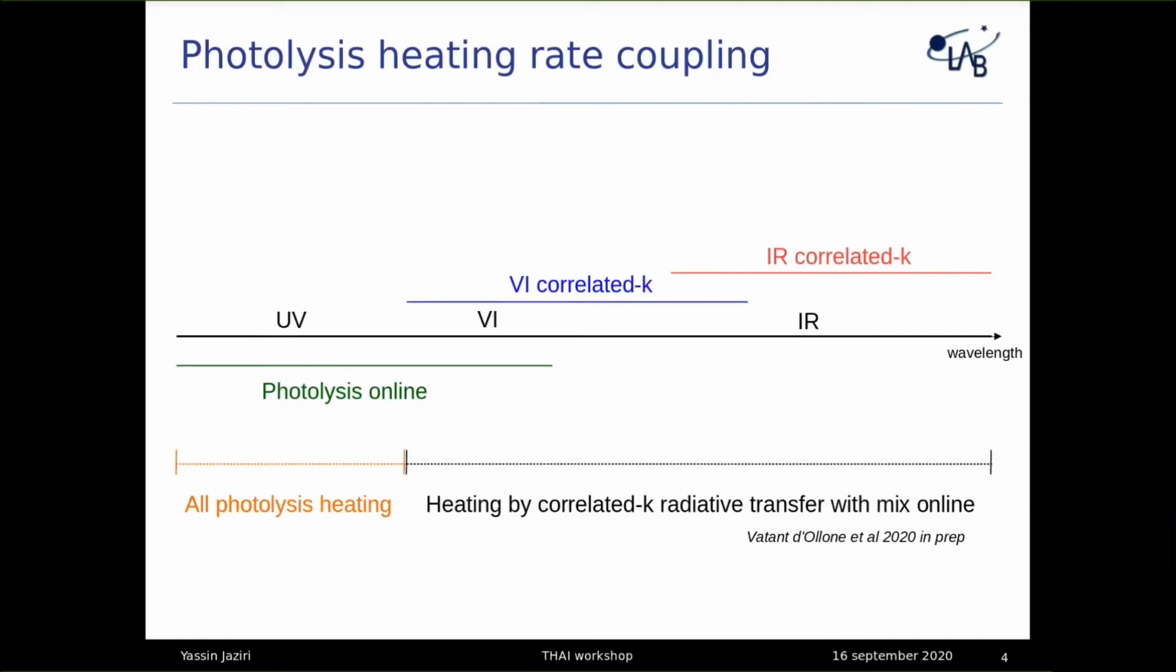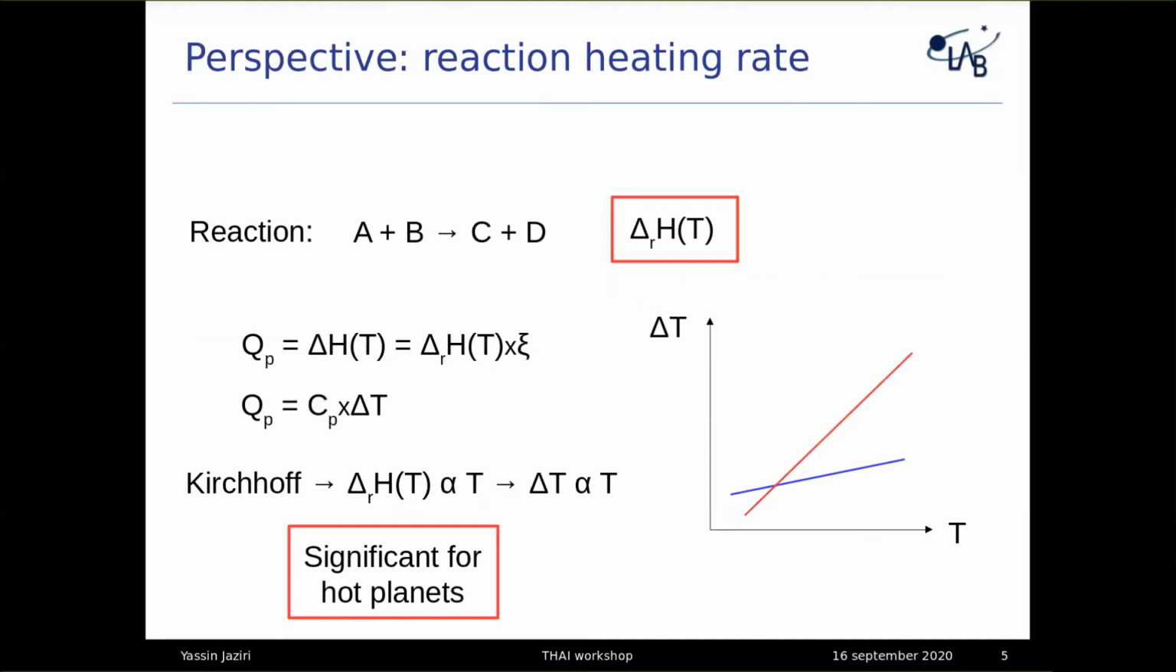So it's really very important to be careful of the coupling of the photolysis processes with the physical parts. And also, it's what we have done for now, but we still have a heating process to consider, and it's the reaction that could be involved in the heating process or cooling process for the temperature dependency, because some reactions also have an impact on the temperature. We still have not implemented that, but it could be really important and significant, especially for hot planets.